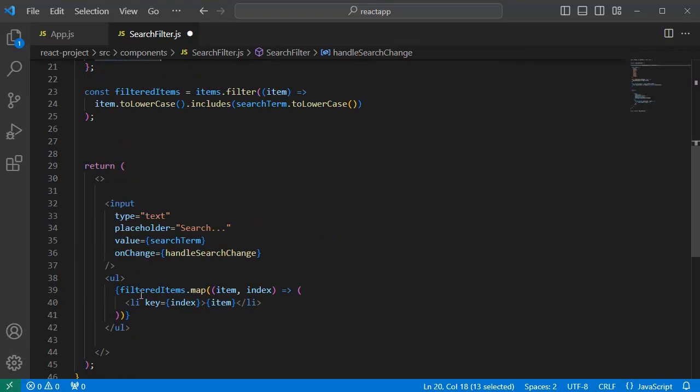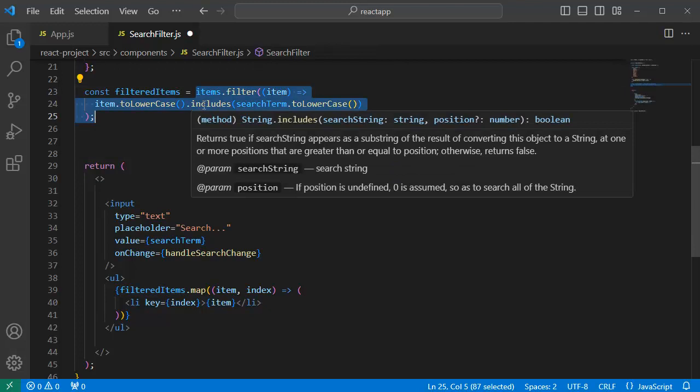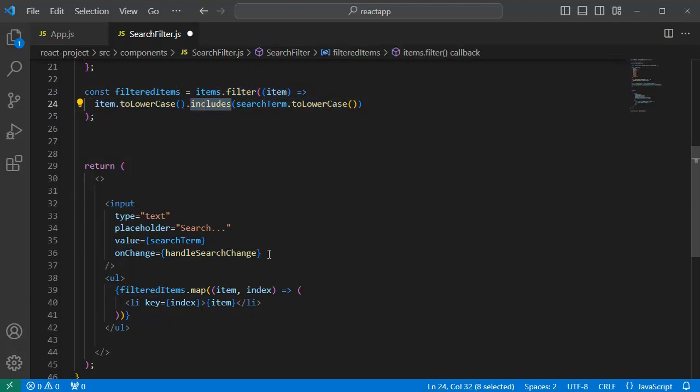And below we have added an ordered list which will map or iterate through these filtered items. So we have defined here the filteredItems array which iterates through the items and checks for the items which contain the text typed by the user. So overall, this component allows users to enter a search term, and as they type, it dynamically filters out the list of items to display only those that match the search term.